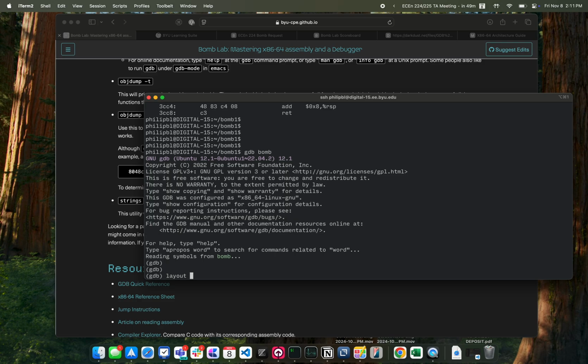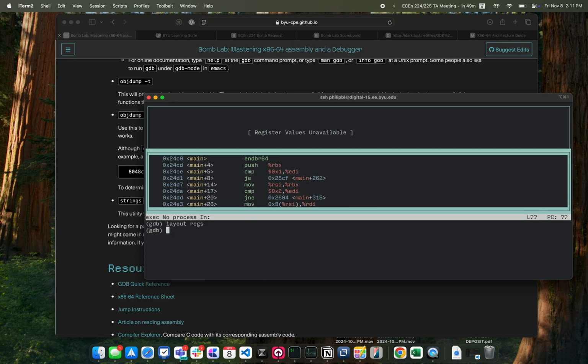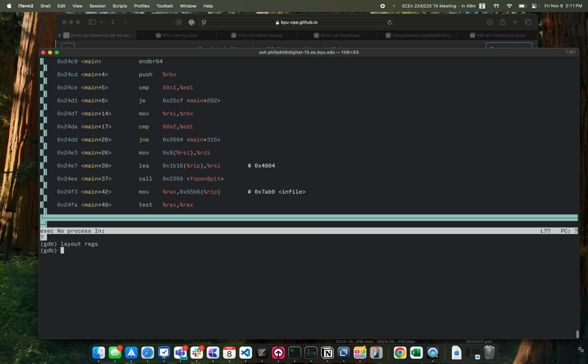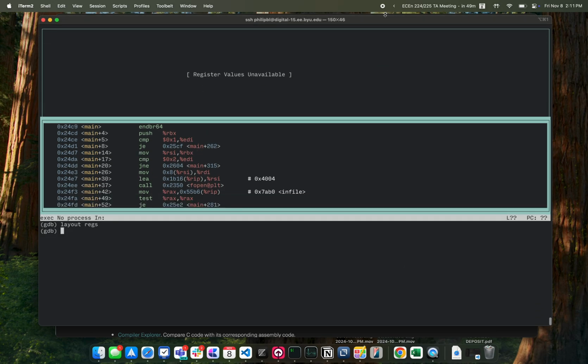Let's do layout asm, so layout assembly. This will show us the assembly. Let's do layout reg. This will show us our registers up here and our assembly down here, and the place where we can give commands to GDB. Now, GDB is kind of the OG debugger, and it's not super easy to use. It's all text-based. It's not graphical, but it's a good skill because sometimes that's just what you need.